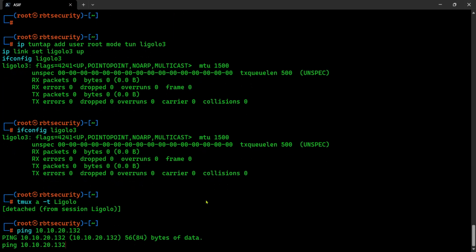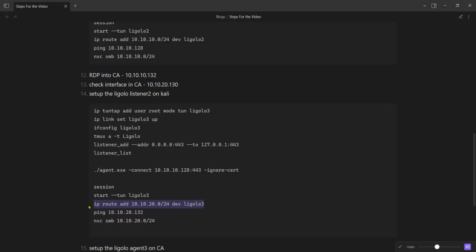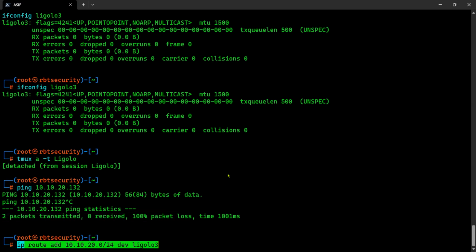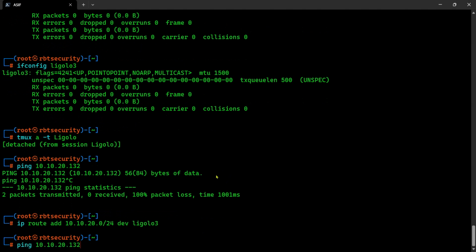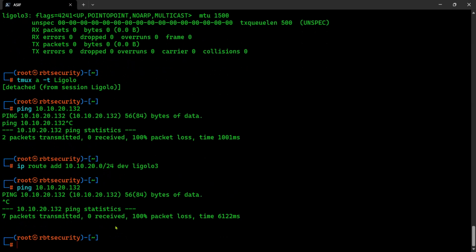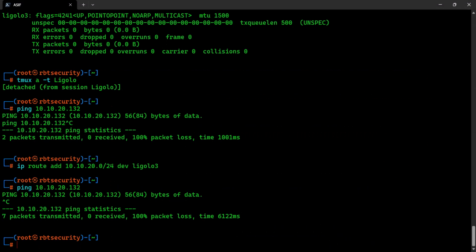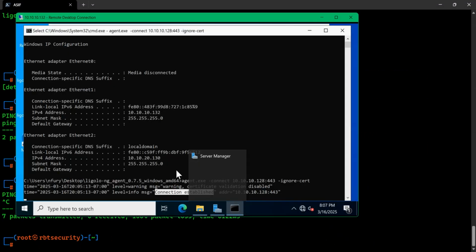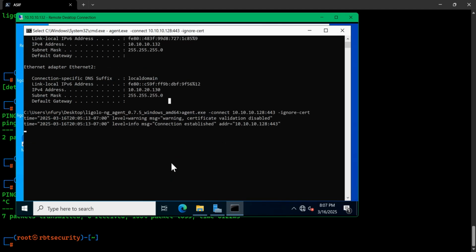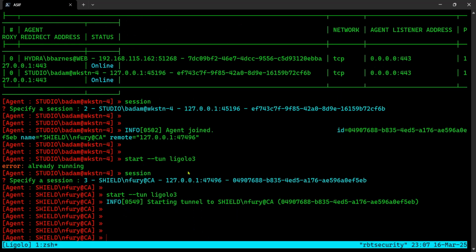Now we will again try to ping the IP address. We are not able to ping. Now we will add the route through the Ligolo 3 and we will try to ping again, and it is still not accessible. This time the issue is a wrong IP address. So instead of 132, we are going to use 130 because there is no machine as 132.